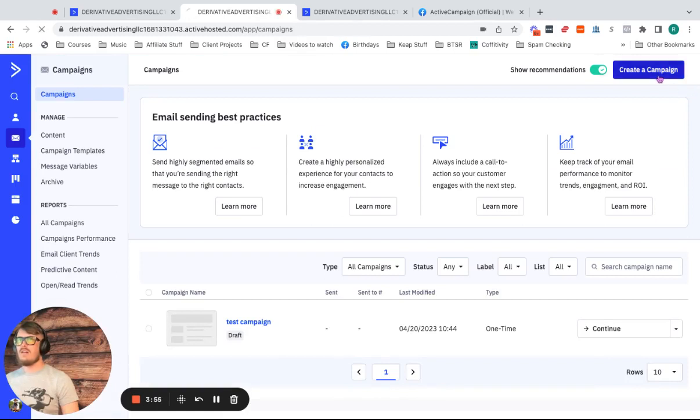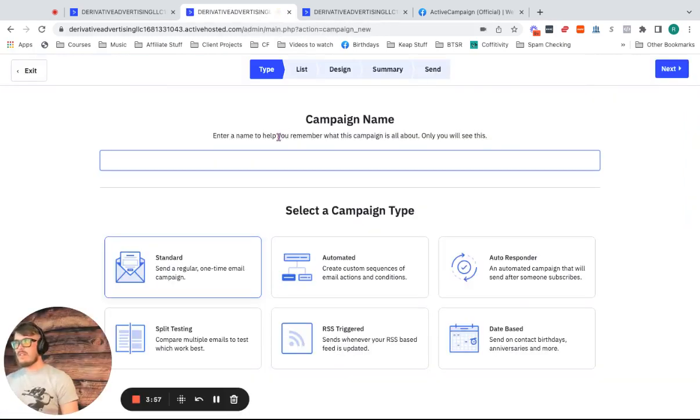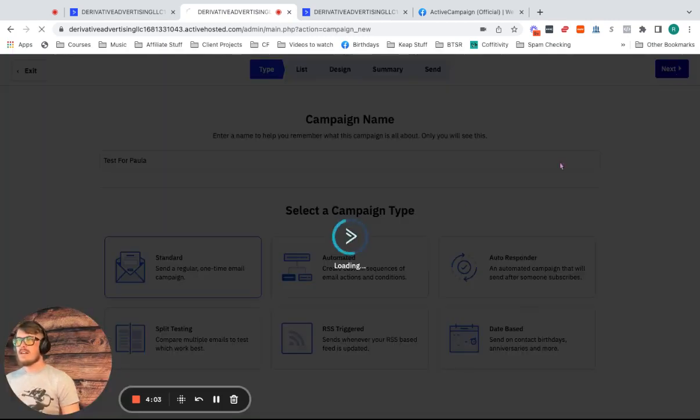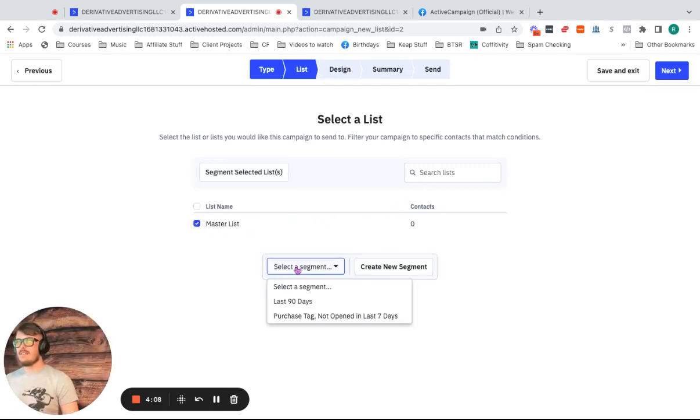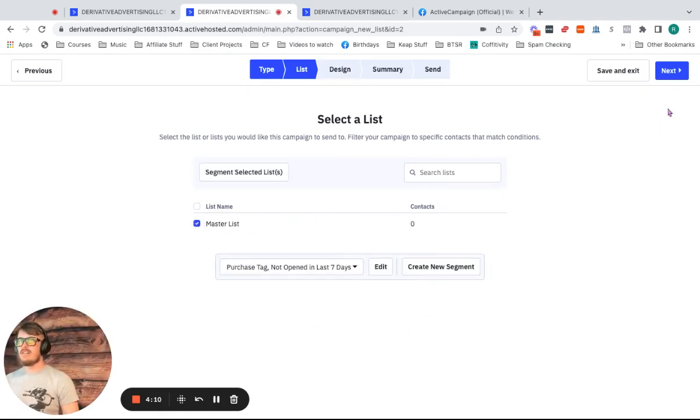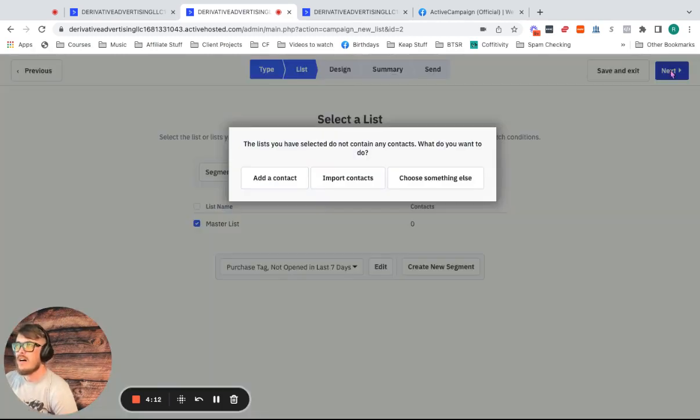But if I go to campaigns and I say new campaign, and then, test for Paula, and standard next, what I would do is select this list and then select that segment next. Again, I don't have contacts in this account, so it's not going to show anybody, but this would just be your standard campaign creation beyond here. So that's how you do it.